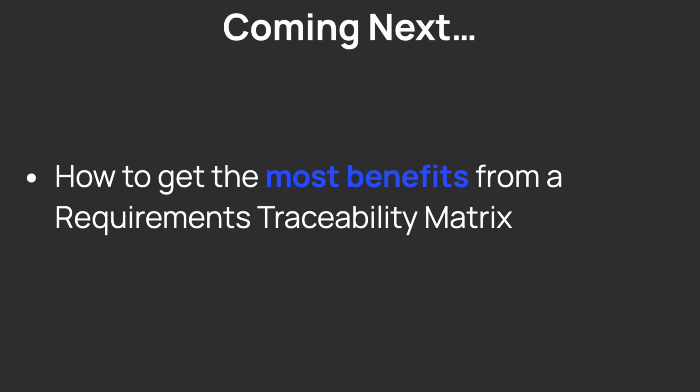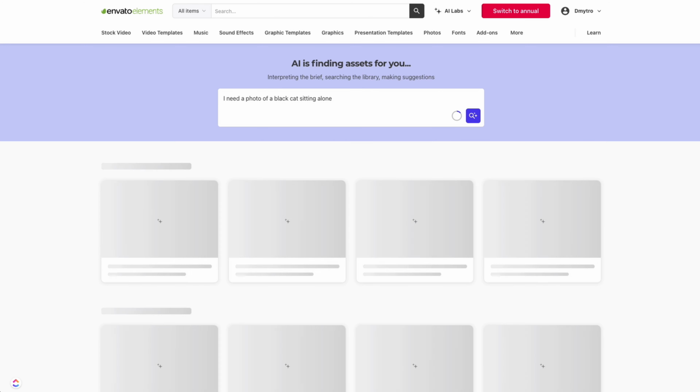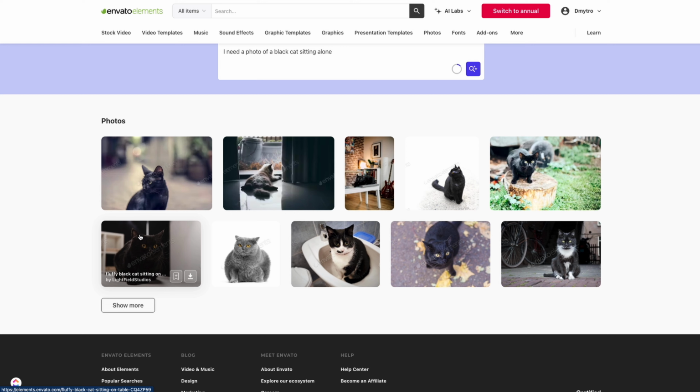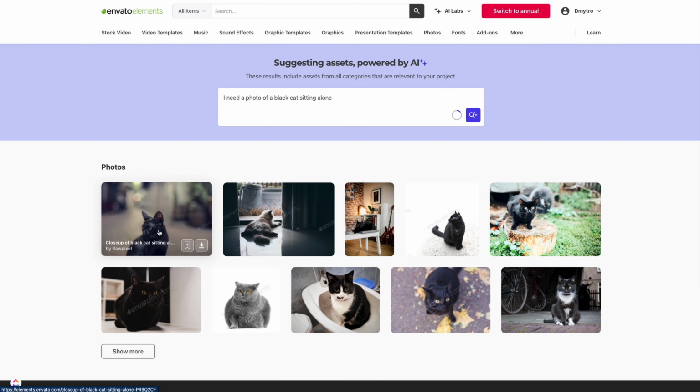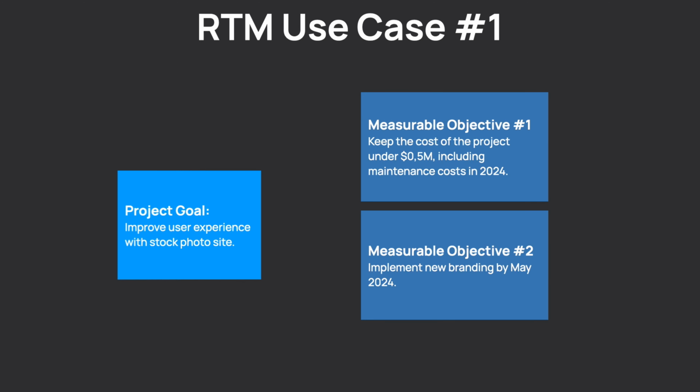So let's review some of the real-world use cases. Imagine you lead a project aimed at introducing AI search capabilities to a website with stock images. AI should help users find relevant images faster. The stated goal of this project is to improve user experience with AI capabilities. And also, imagine we have a measurable objective that comes from a budget constraint.